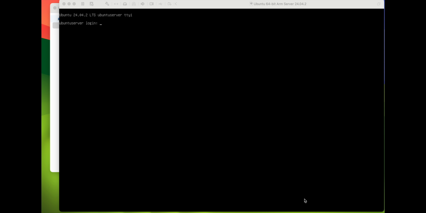Now we have successfully installed Ubuntu on our system.